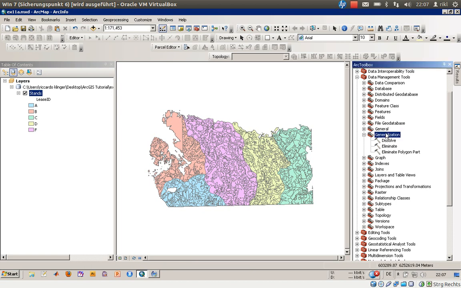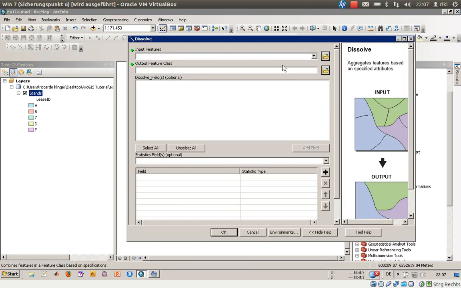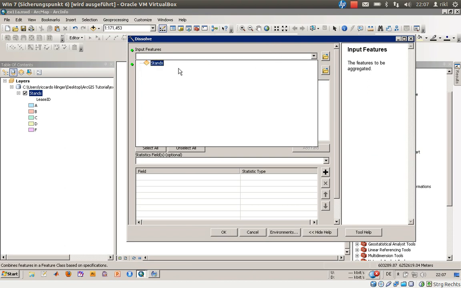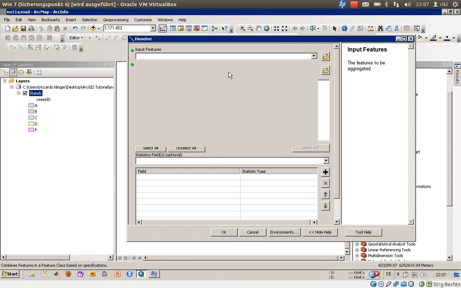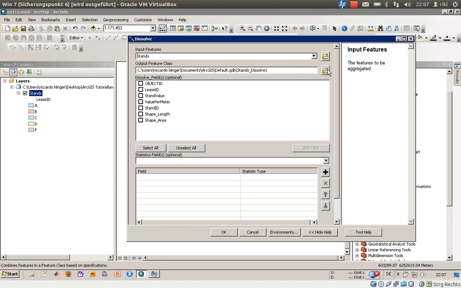We will go here into the generalization, the dissolve function, double clicking on it. And what you are now expected is to give an input. So what shall be dissolved, of course. And well, in this project 11A we only have one layer available, which is called stands, and you are forced to create an output. So give it a name. Well, let's say these are lease, and don't be confused, this is a feature class, so don't use .shp, which will produce some kind of an error. Just leave it blank and use lease, because it's part of this geodatabase. You don't need that file extension.